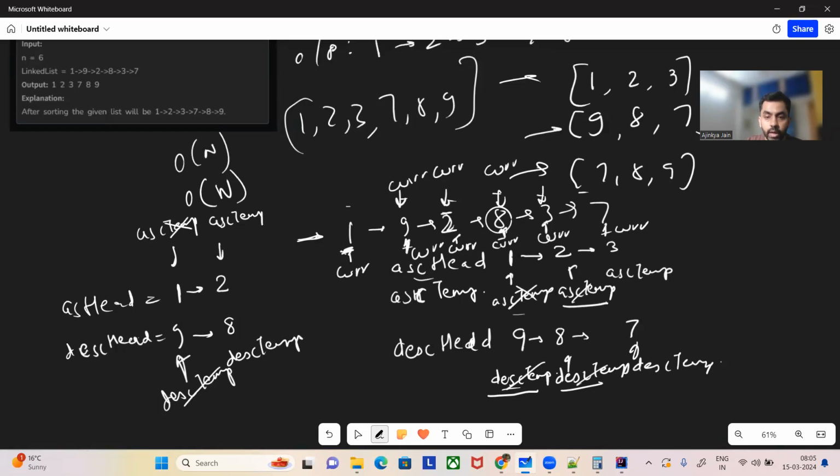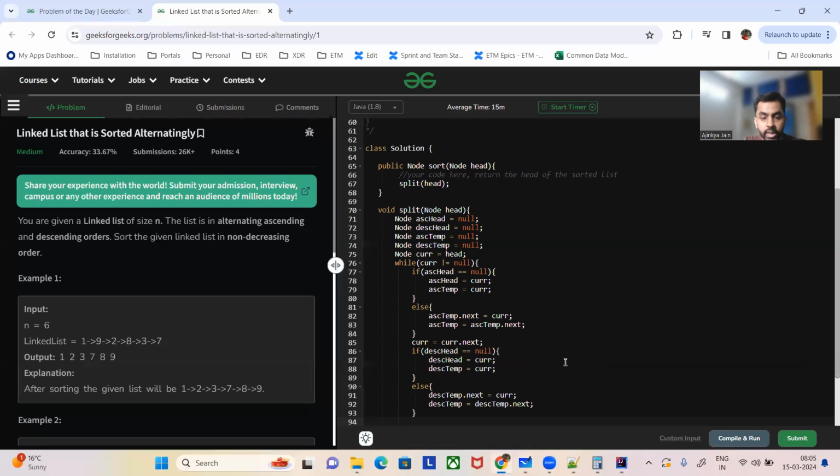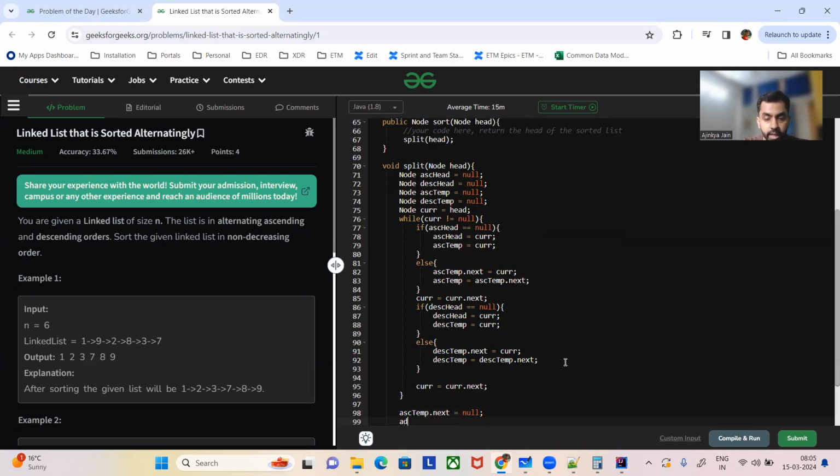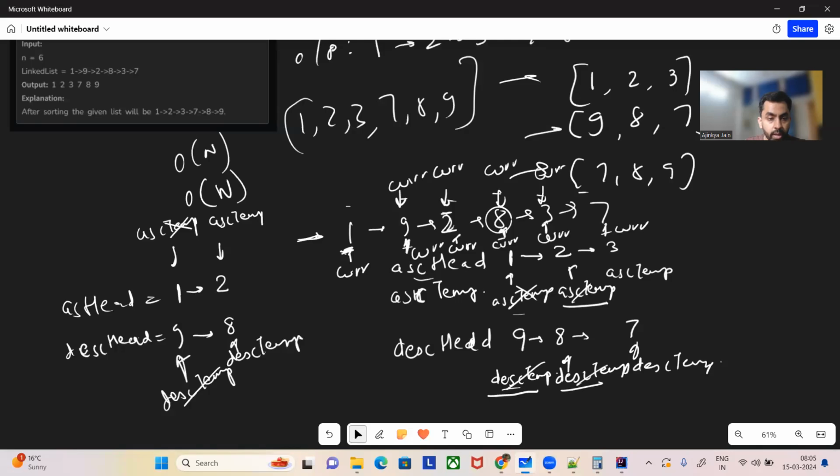And now we'll move current ahead. So now DC temp is pointing to 8. In this way, we are going to keep doing this until current is null. Once done, we have to set ASC temp dot next as null, and DC temp as well. We are done with everything. So finally it is 1, 2, 3. ASC temp is pointing to 3 now, and DC temp is pointing to 7 now.